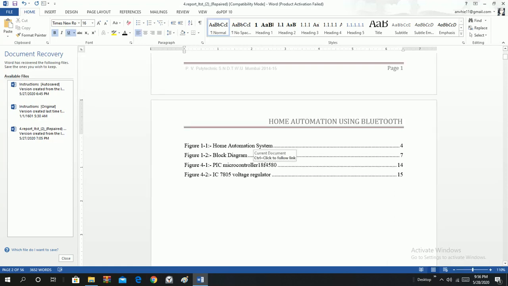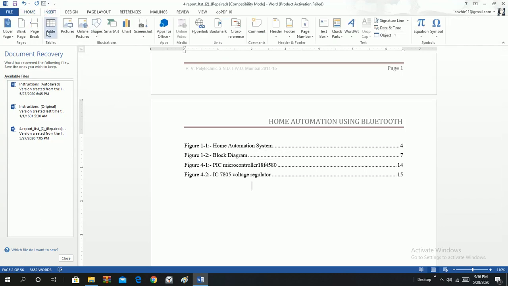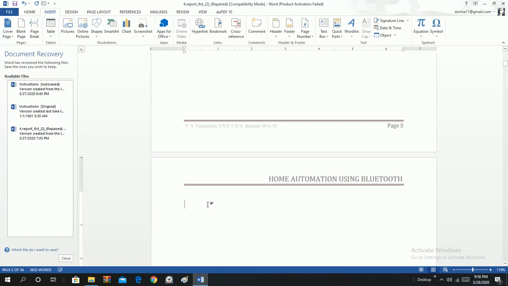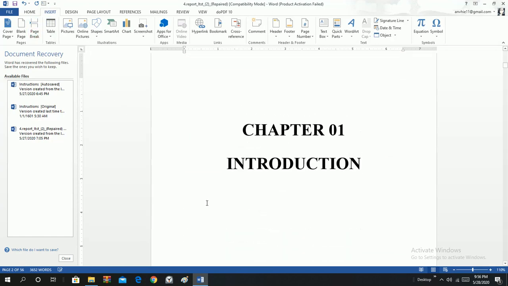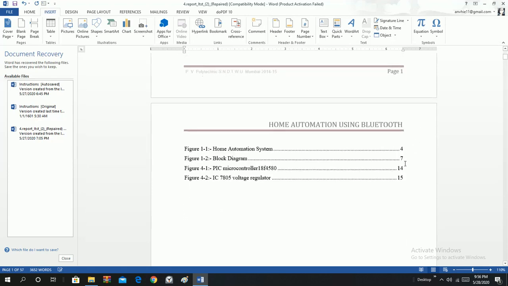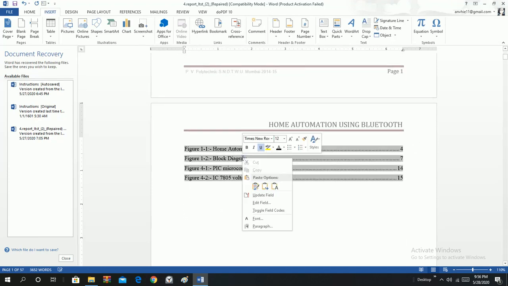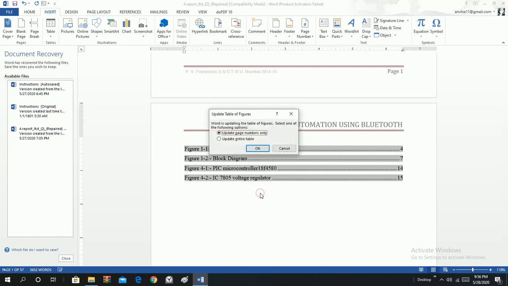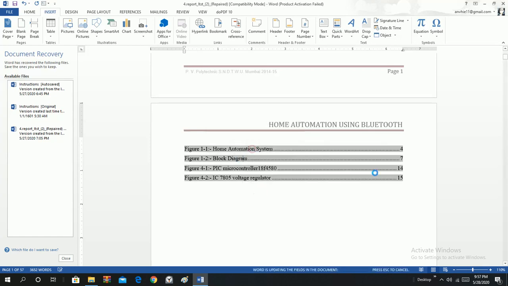Now our next session, we are done with the list of figures. Now we want the list of tables. So we'll insert a page break here. On the next page we will insert the page break. Now since I added a page break, as you can see, this is 4, 7, 14, 15, and the beauty is that things will update by themselves automatically.